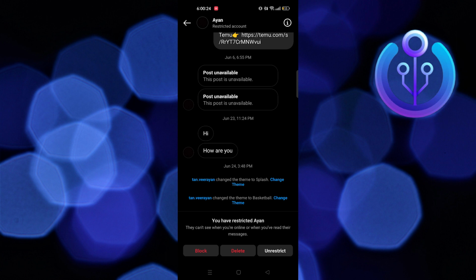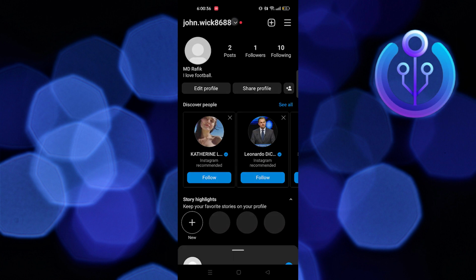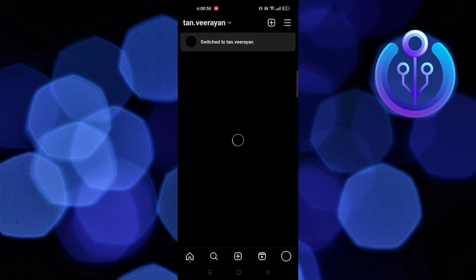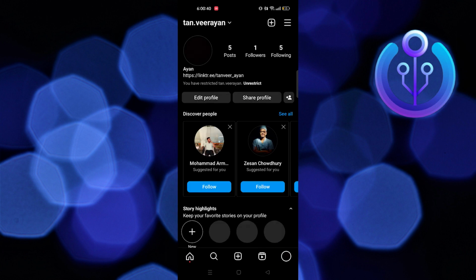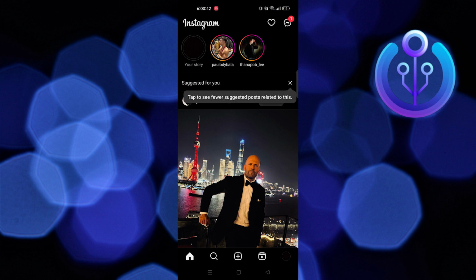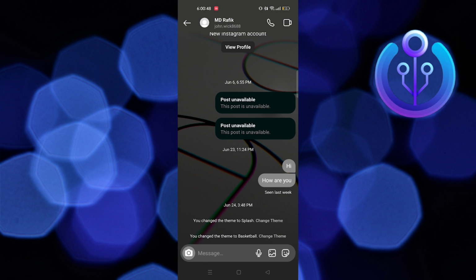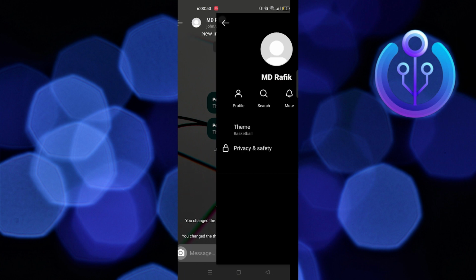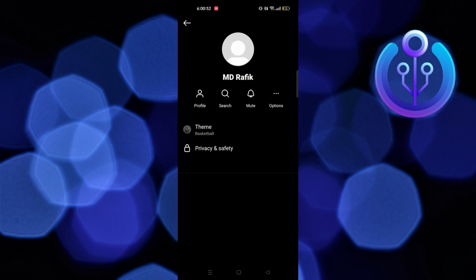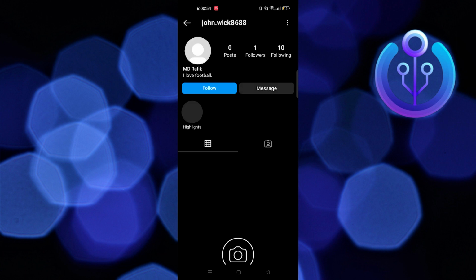Go to the profile page. Here, from the top, switch your account. After this, go to Direct Messages from the home page. Now open the message inbox of the previous account. Tap on the profile icon. Now click on Profile. So you can see the username here.